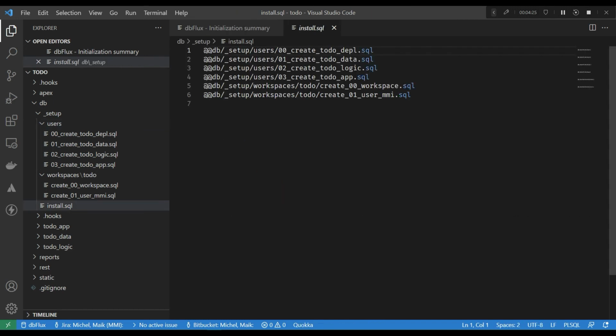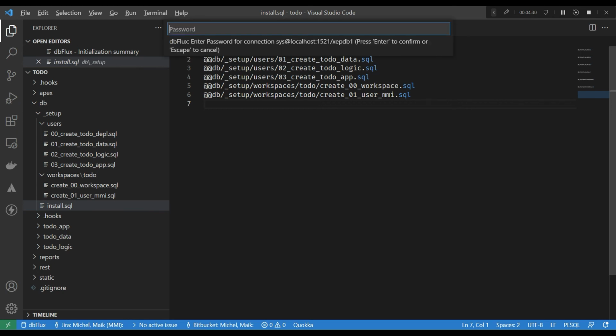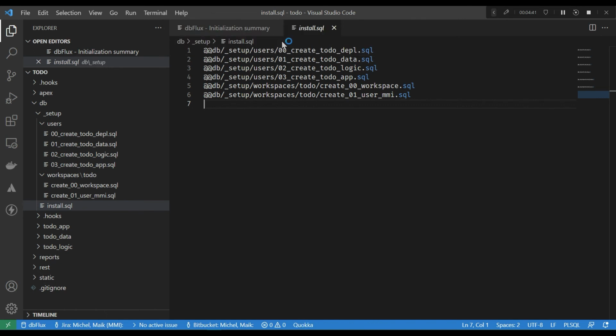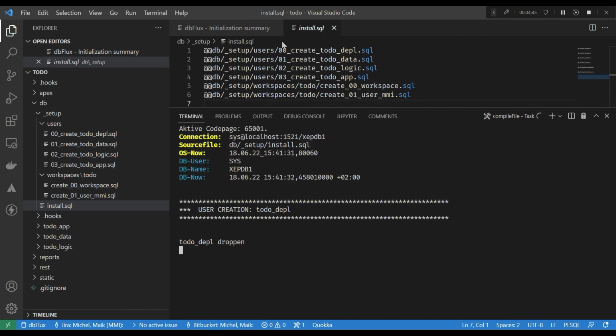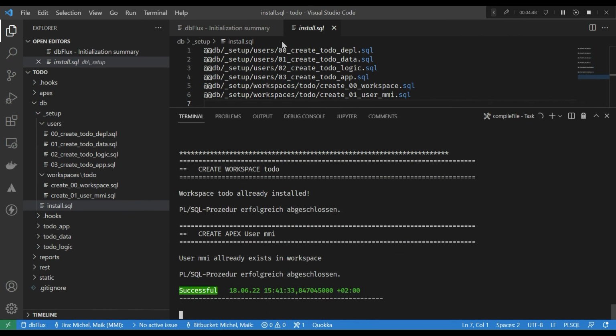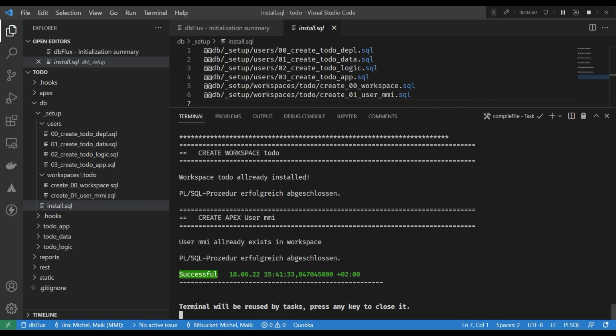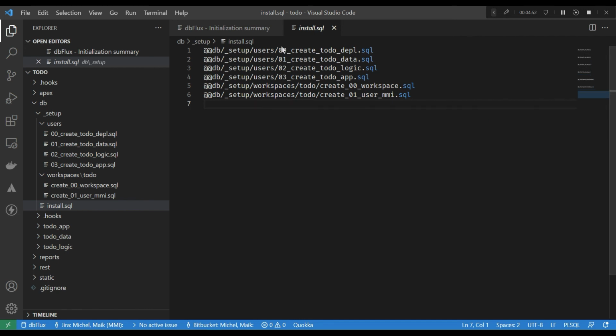And now I can just go to this file, install SQL, and run it with Ctrl-Alt-B or the command dbFlux compile current file. Of course, I have to enter the password. After that, dbFlux executes this file with SQL Plus or SQLcl when configured. Now the whole thing is done and we can connect to all three schemas with the deployment user. In the next video, I will show you how we can easily create our database objects with dbFlux.